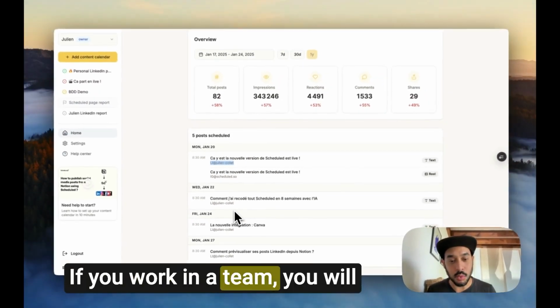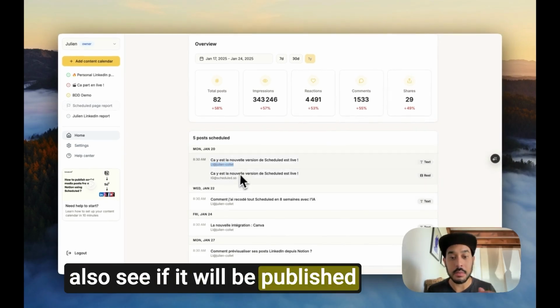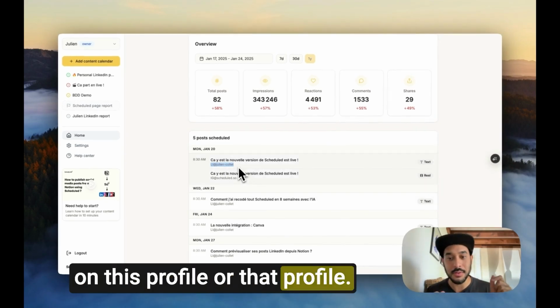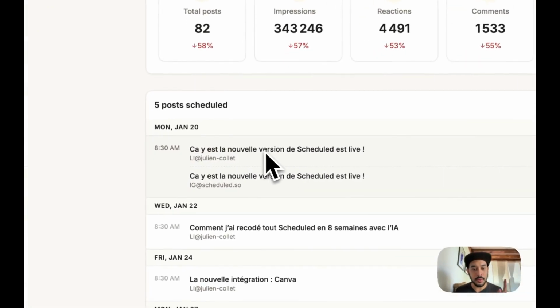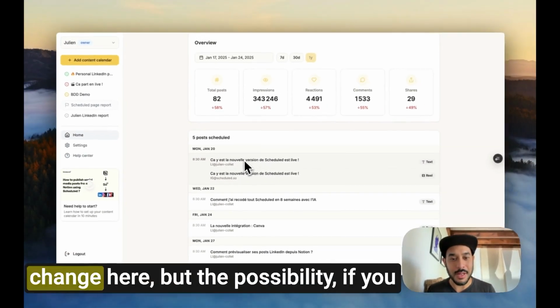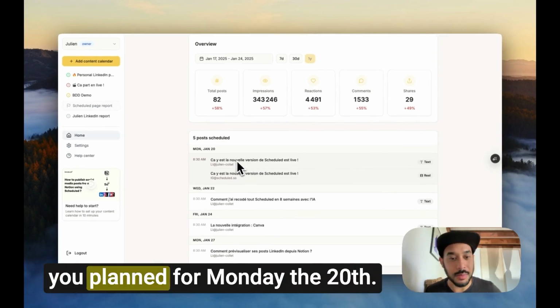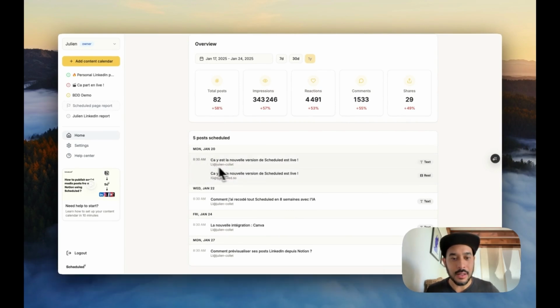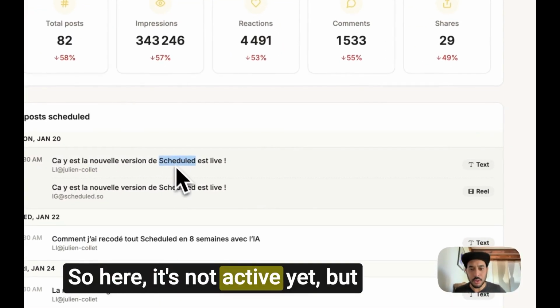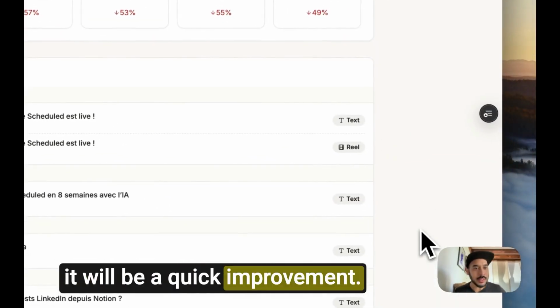If you work in a team, you will also see if it will be published on this profile or that profile, so that's great. We're going to quickly add a small change here, but the possibility if you click to check that it's indeed the post you planned for Monday the 20th. So here it's not active yet, but it will be a quick improvement.